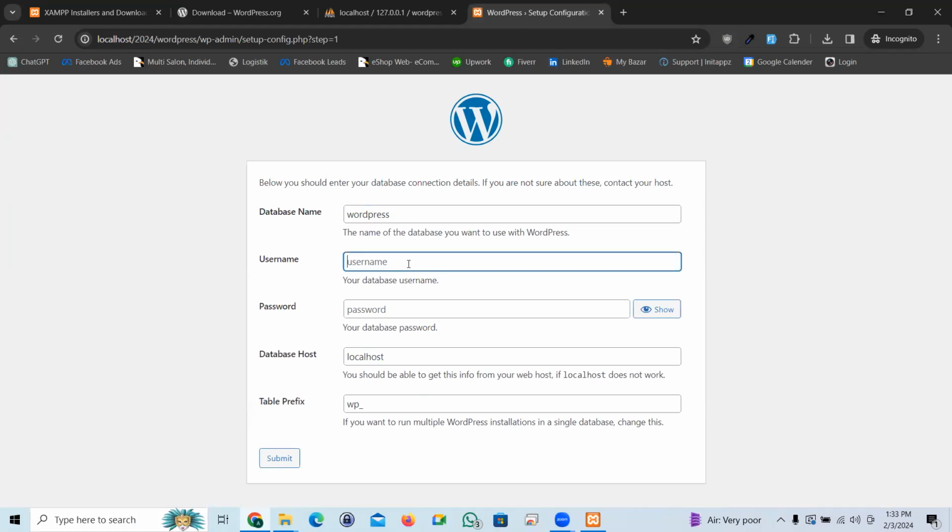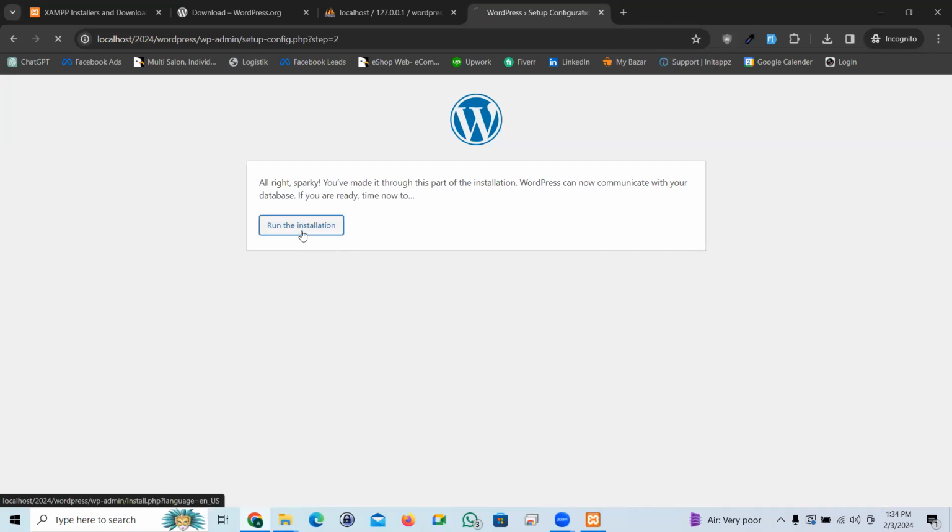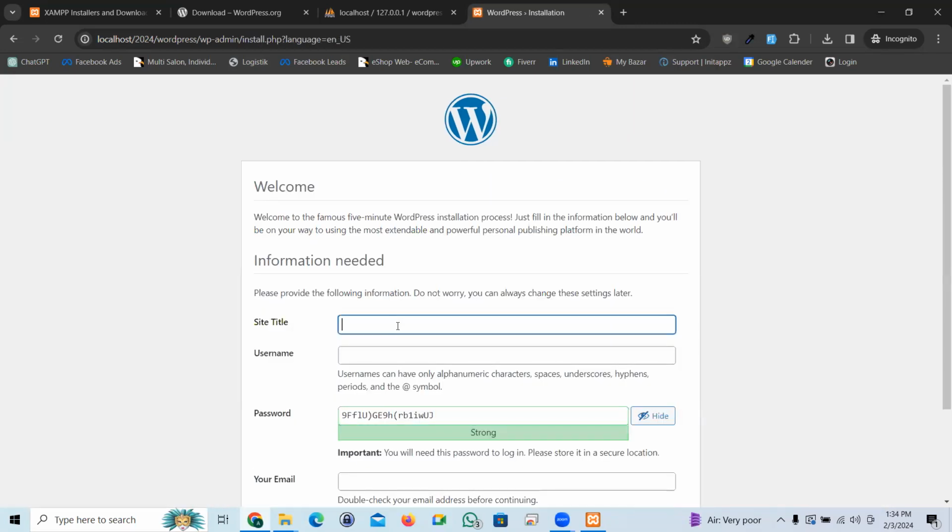Username: make sure if you have not set up any specific configuration, the default is going to be root. And if you did not set up a XAMPP password for the database, it's going to be blank. Keep in mind, this is very important. The database name, the user is root, the password is blank. The rest you can leave as it is. Database host, localhost, and let's leave the table prefix as default and hit submit. Run the installation.